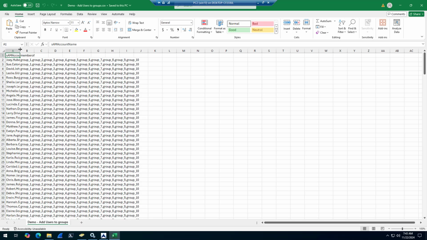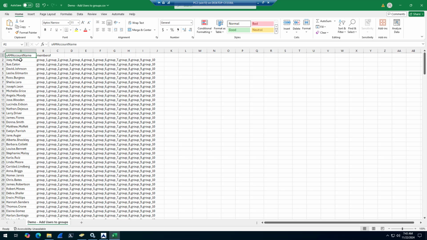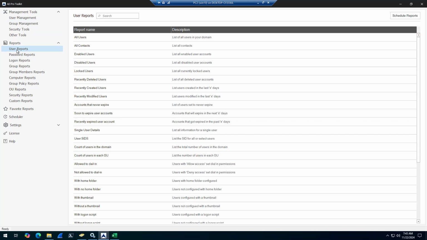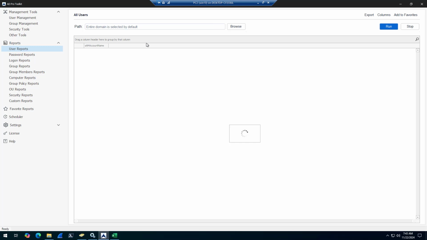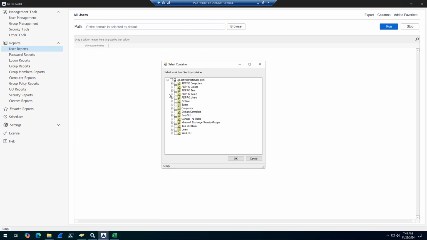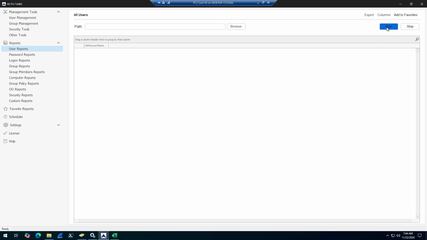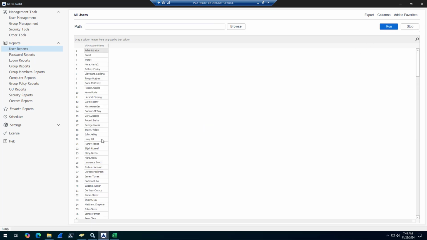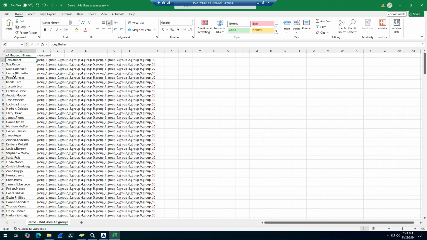Your template's going to look like this. So you need the user's SAM account name and then a list of the groups you want to add them to. You can get all the users' logon names from any of our reports. Just go to user reports, find a report, and then you just need to get the SAM account column. You can change this to an OU, but just click run, and you'll get all of the users' SAM account names, and then you can just copy and paste this into the template here.